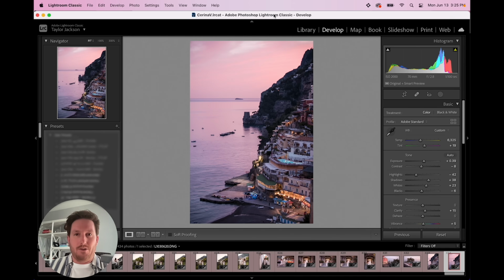You'll be able to edit your images in just a couple of minutes. I didn't even add up how many minutes that was, but it wasn't a whole lot.